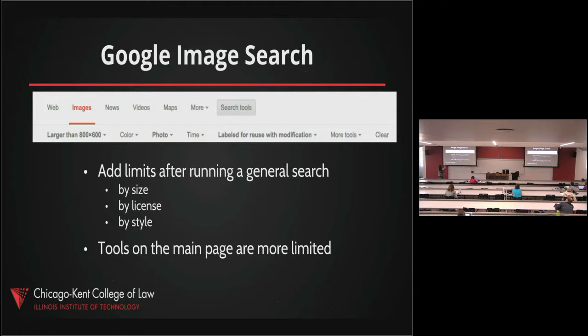Again, Google image search. So this is on images with all of those filters added. So you can add those filters after running a general search. And keep in mind the tools on the main page, as to your point, are much more limited. So you have to go to image search to find these things.